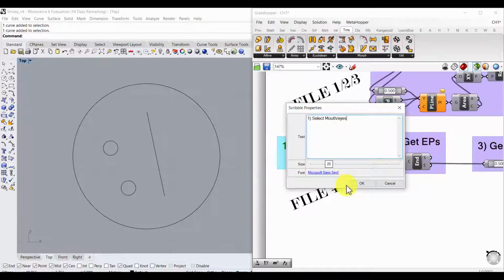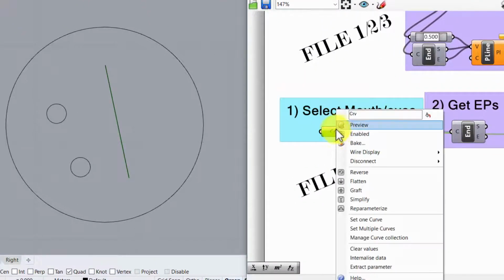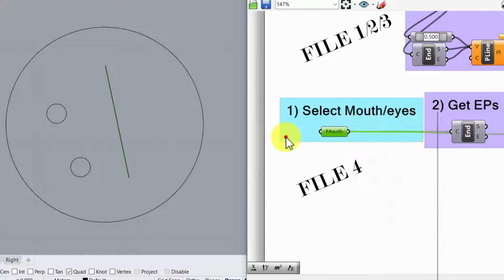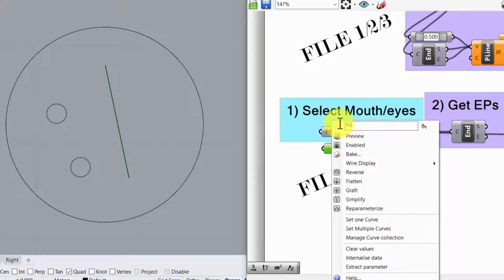eyes, right? And in this case, I'm going to start changing my data buckets so it's a bit more clear for whoever's using this script. So I'm going to say this is the mouth, right? I'm going to copy that. I'm going to say these are the eyes.